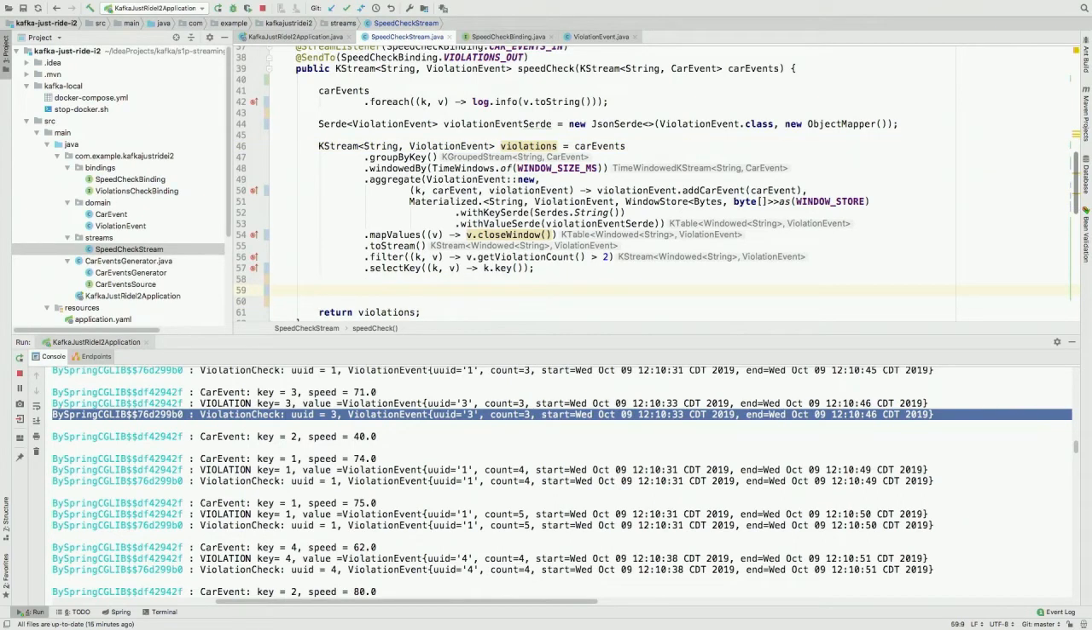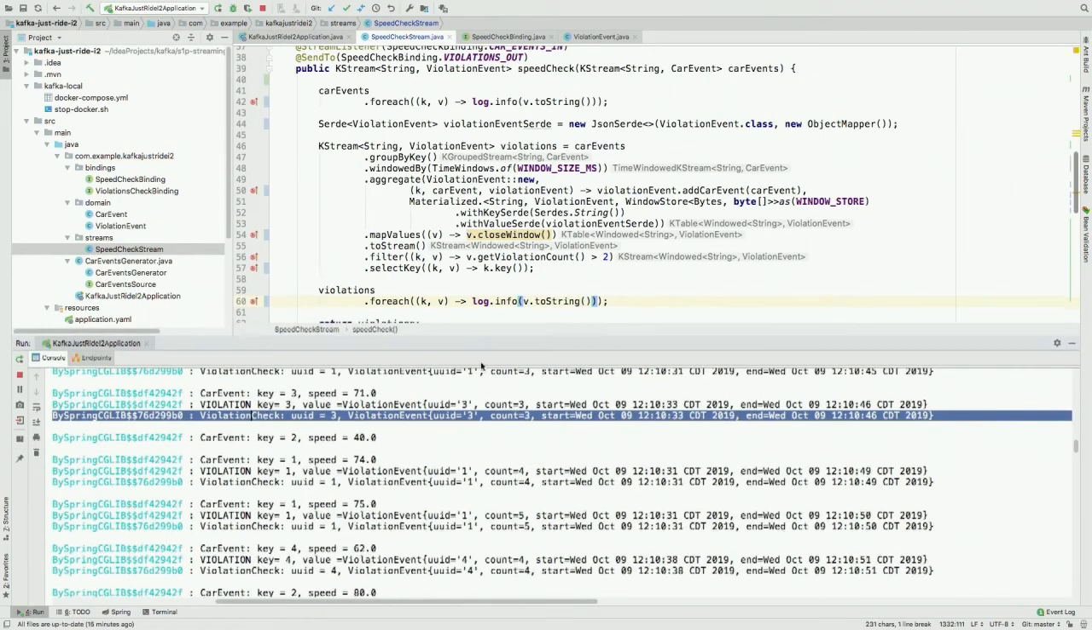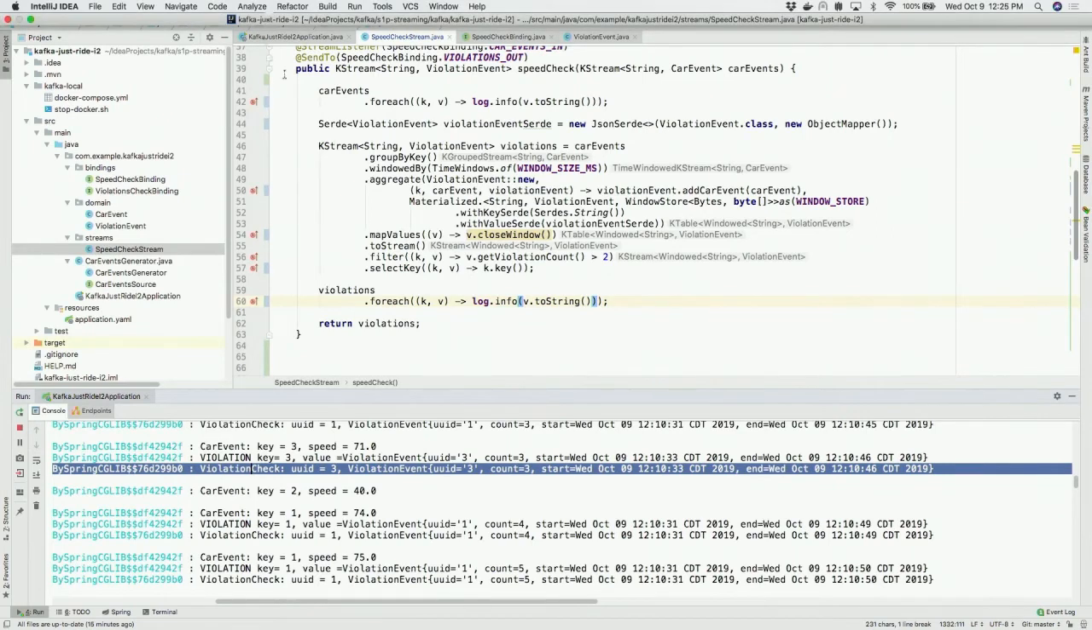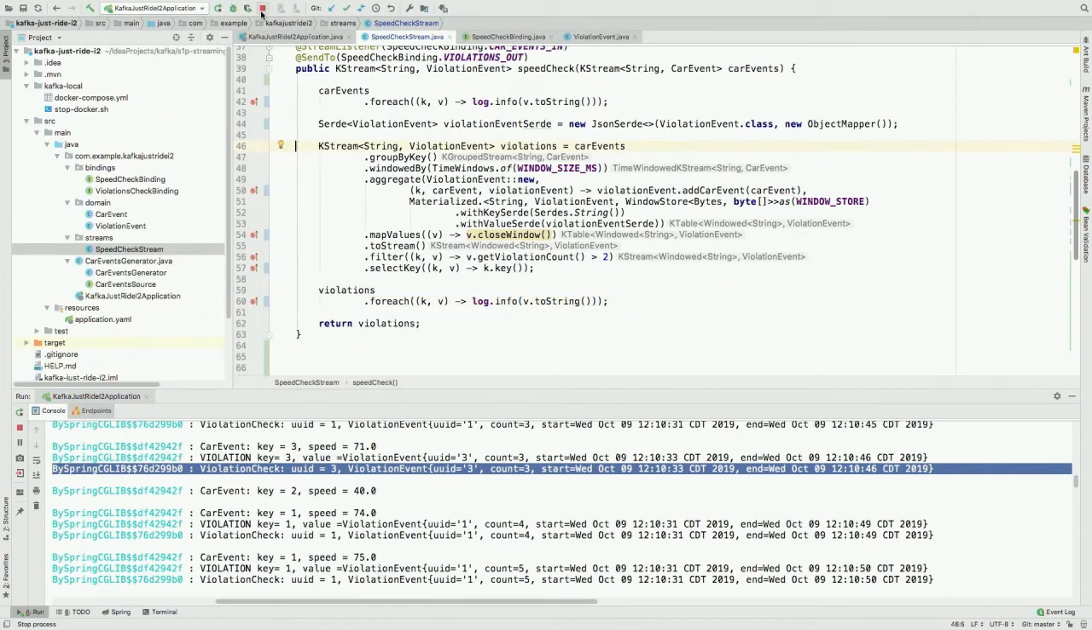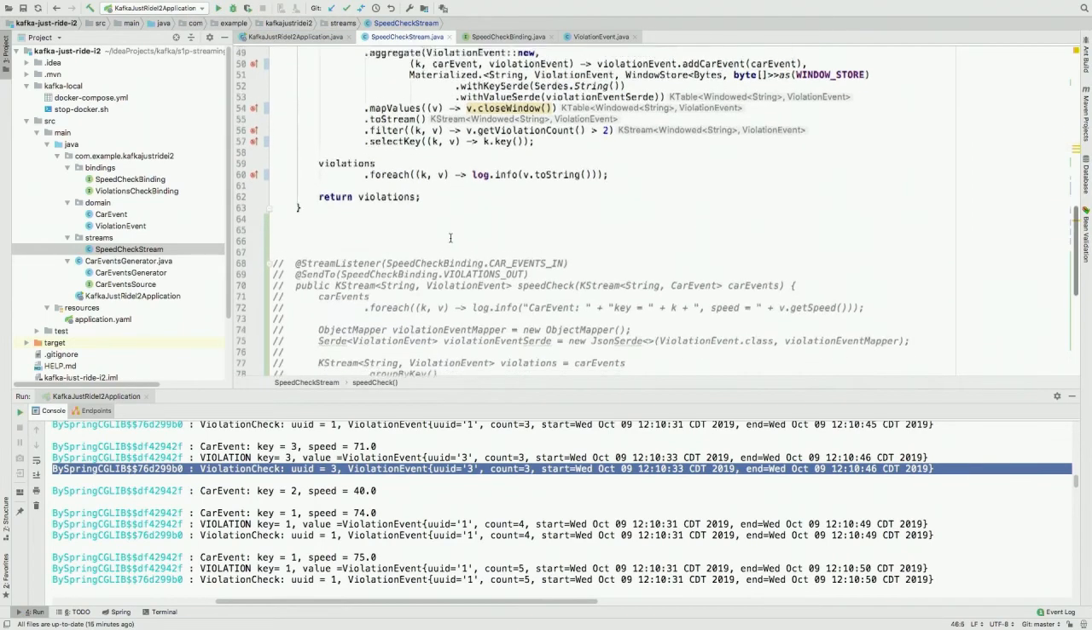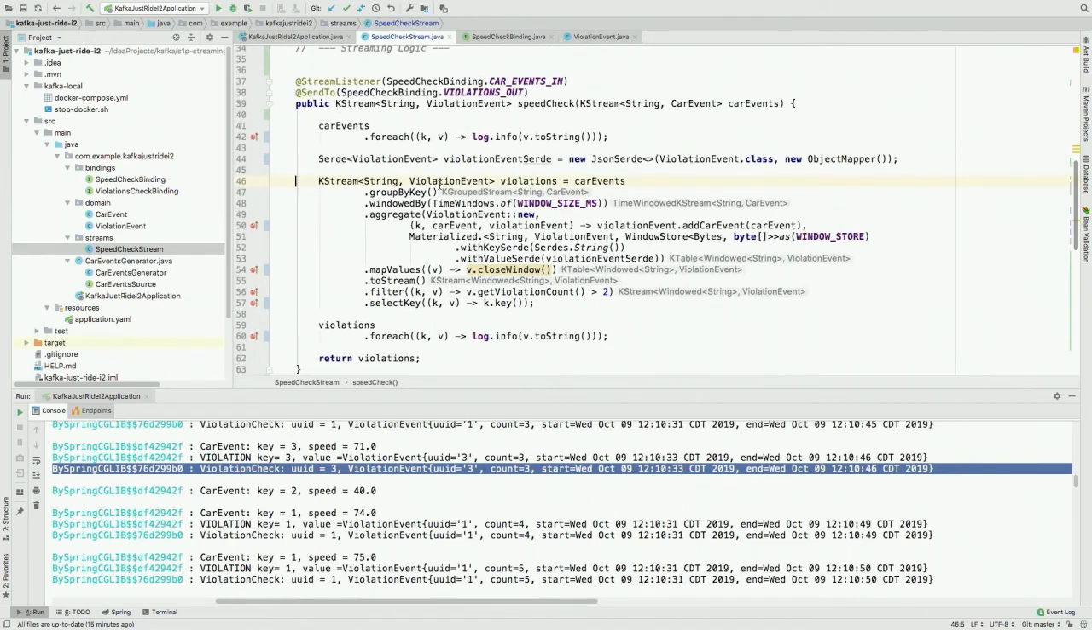If you are interested, what we can do is just log the events locally, where forEach comes in handy, to make sure that what we are intending to send is actually there. So again, we log info v dot toString. Hopefully, the code should still run and produce the same output. Well, technically, the code is still running, so it's producing the same output. We haven't recompiled the code yet. All right. So we're going to stop the code. All right. Yep. Let's see.